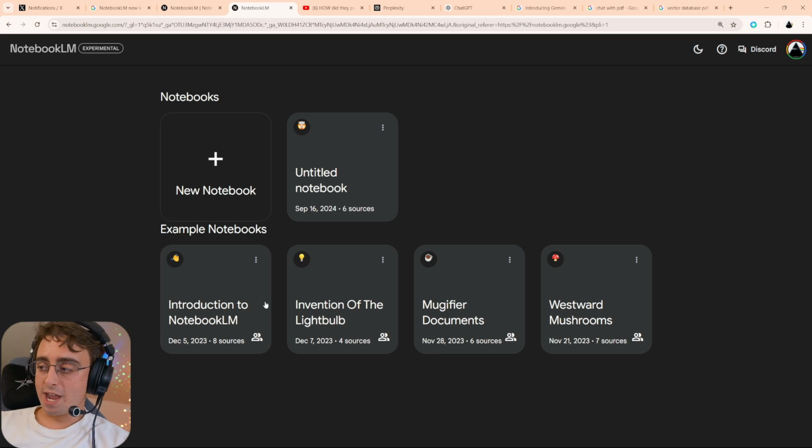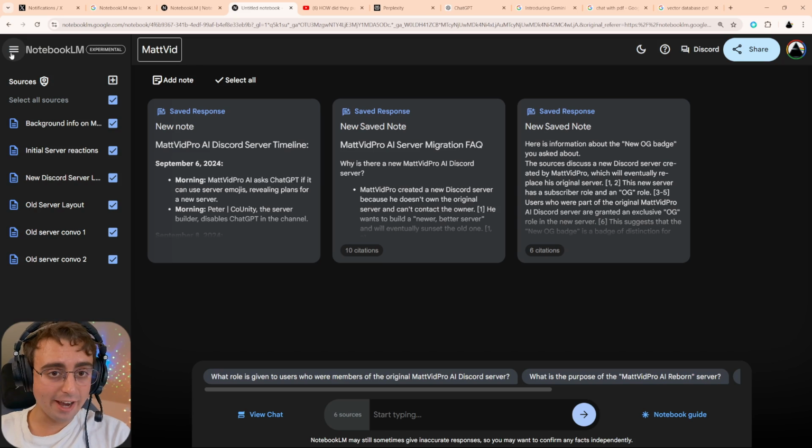Oh, and by the way, yes, you can make multiple notebooks here. There's some simple example ones if you wanted to. And I'm going to keep this one because, again, it's actually useful.